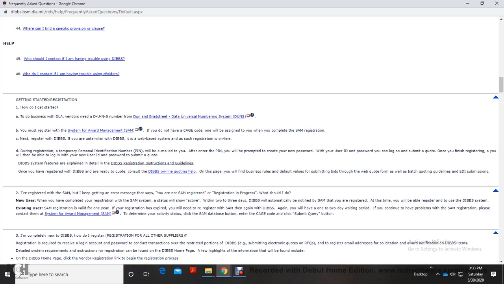I'm registered with SAM, but I keep getting an error message: "You're not registered with SAM." What should I do? New user: when you have completed your registration with the SAM system, your status will show active within 2 or 3 days. DIBBS will automatically be notified by SAM that you are registered. At this time, you will be able to register and use the DIBBS system.